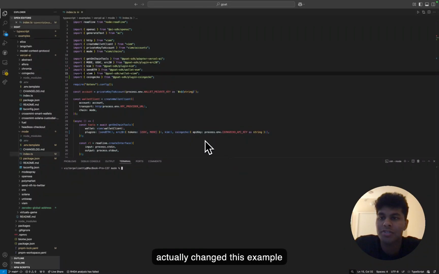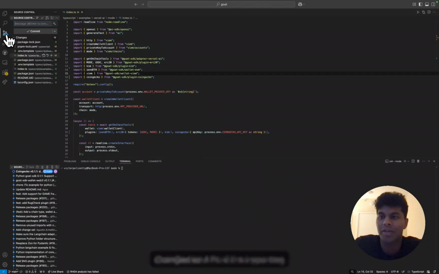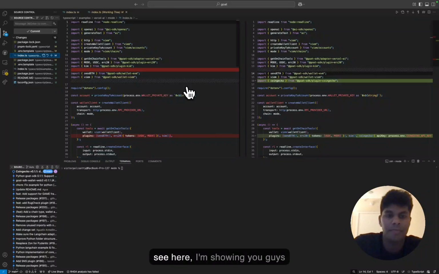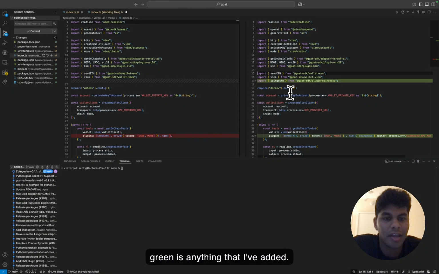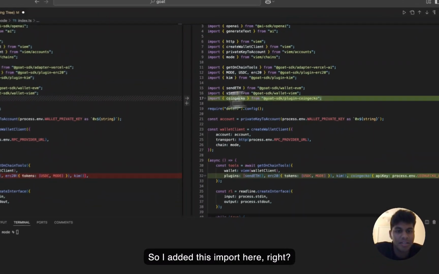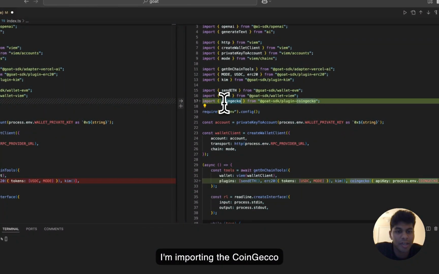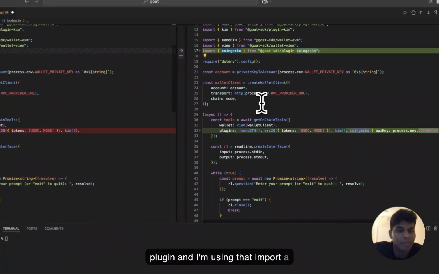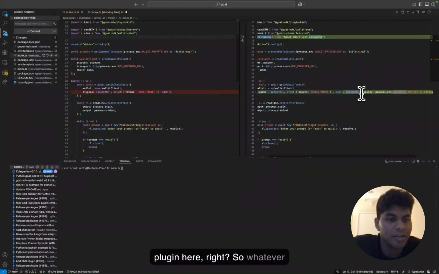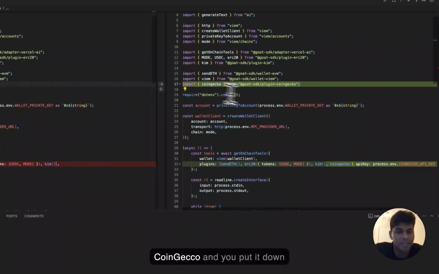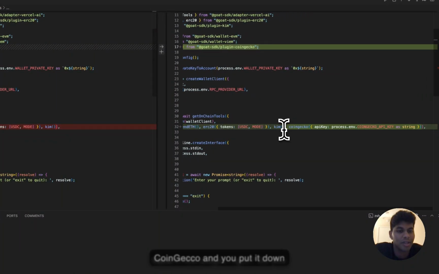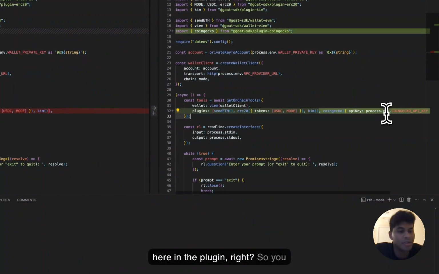So I actually changed this example, and I'm going to show you what I changed and how I'm importing the Coingecko API. As you can see here, I'm showing you the version control, so anything green is anything that I've added. I added this import here, right? I'm importing the Coingecko plugin, and I'm using that imported plugin here. So whatever plugin you want to import, you import it up here, as I did for Coingecko, and you put it down here in the plugin, right?